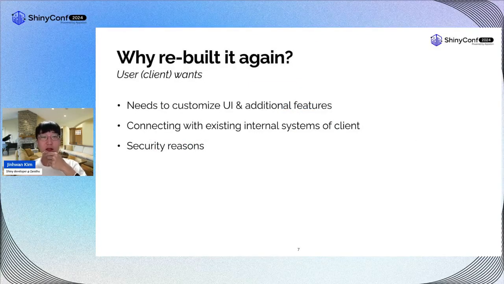So as I mentioned, there was already a Shiny application to build TFL, but why did we rebuild it again? The answer is because the users, or clients, wanted it. There was a need to customize the Shiny application. And second, they wanted to connect the new TFL Builder with their existing internal systems. And I'm not sure, but they have some concern about security, like data leakage. So they wanted it, and we built it again.